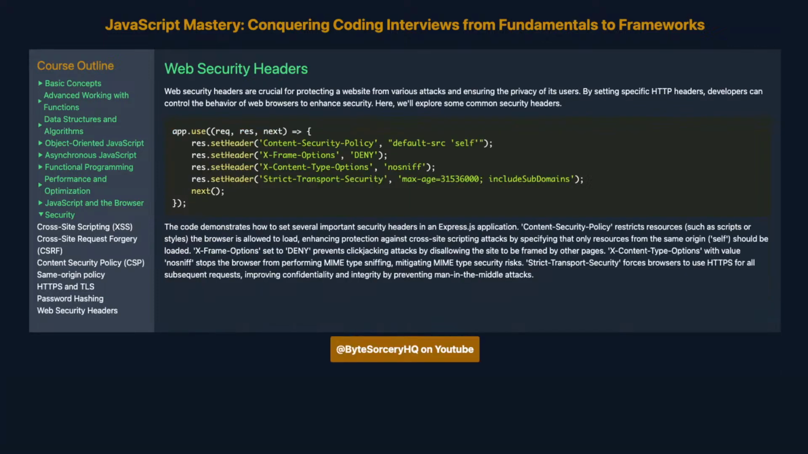Web security headers. Web security headers are crucial for protecting a website from various attacks and ensuring the privacy of its users. By setting specific HTTP headers, developers can control the behavior of web browsers to enhance security. Here, we'll explore some common security headers. The code demonstrates how to set several important security headers in an Express.js application.